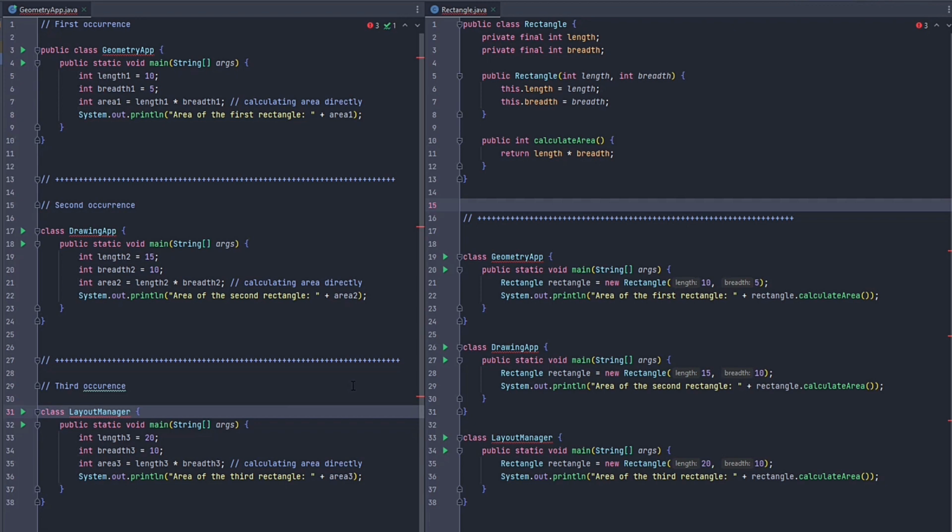As you can see, here we have a class GeometricApp where we are performing some operations and calculating the area. But the next time you find yourself doing something similar, you should take note of the duplication and go ahead anyway. Here we have a DrawingApp and we are performing a similar operation as we were performing in the GeometricApp.